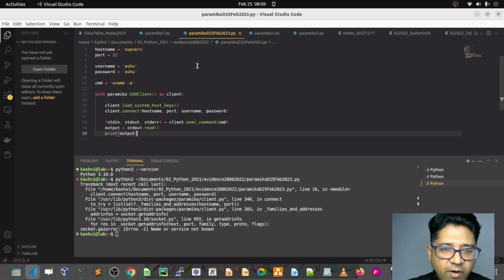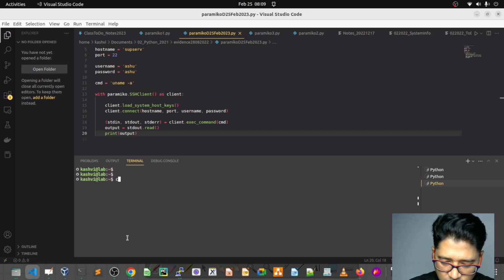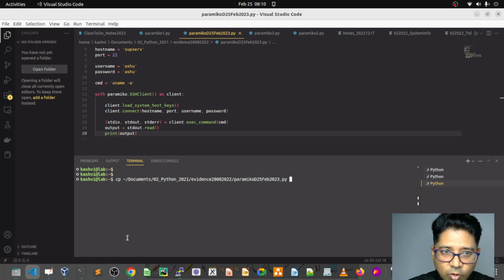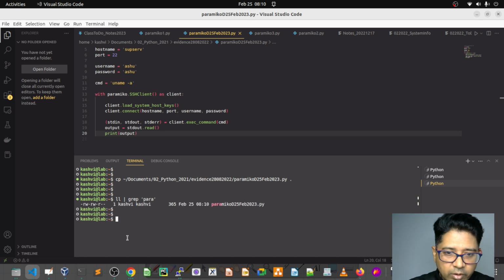Okay, so I'm going to copy this file into the home directory. Let us copy this paramiko Python file, because it's a long file system. Okay, we have the file in local.